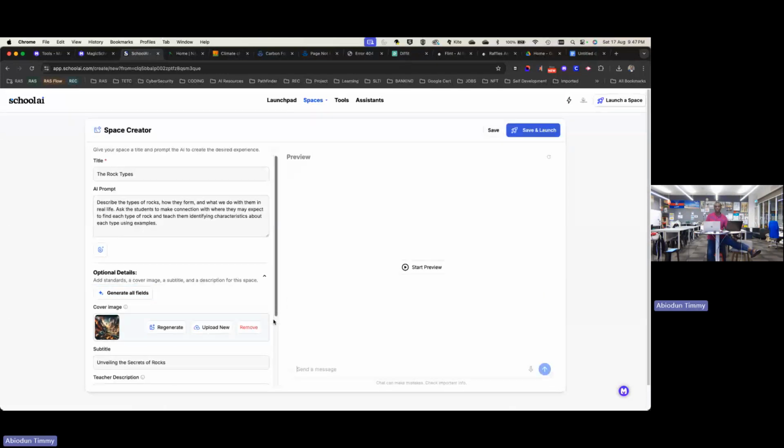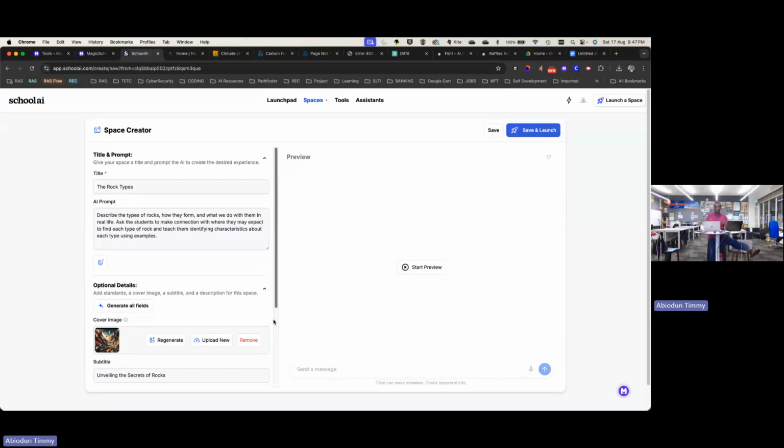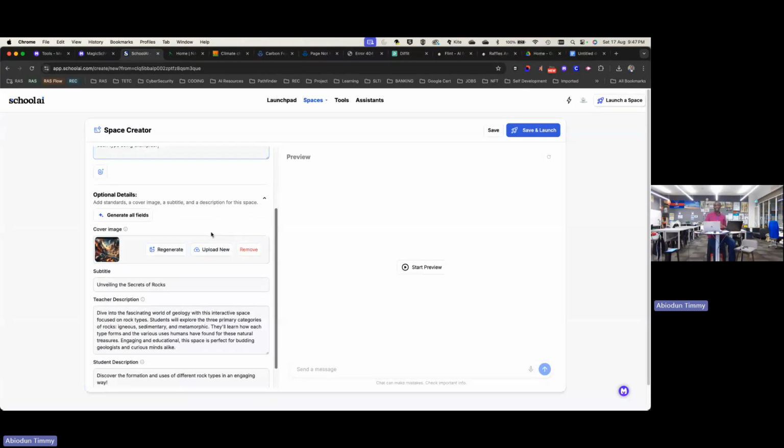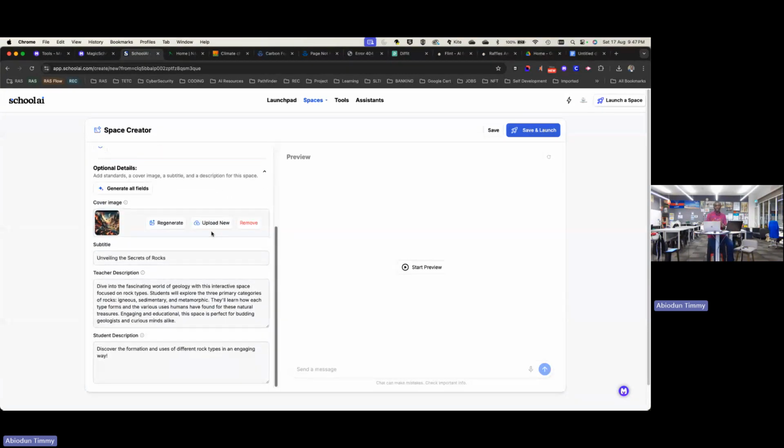When you click on remix, it brings you here to the back end of that. So you see, it tells you what the teacher wrote. Describe the types of rock, how they are formed, and what we do with them in real life. So if you don't know where to start from, you can look at a space that has been created by another teacher, and then you can remix it. Once you see the remix at the back end, you will see exactly what the teacher did, how they created it. You can regenerate an image, you can upload your own image.